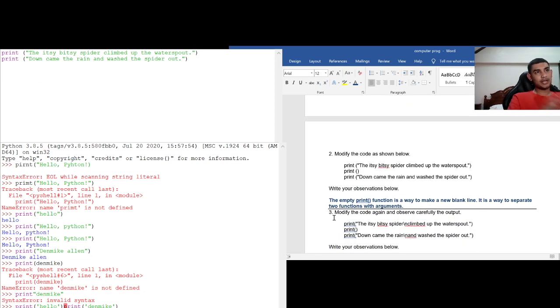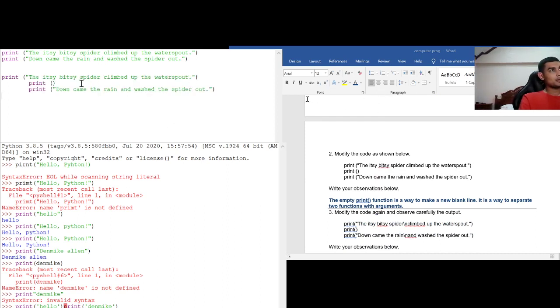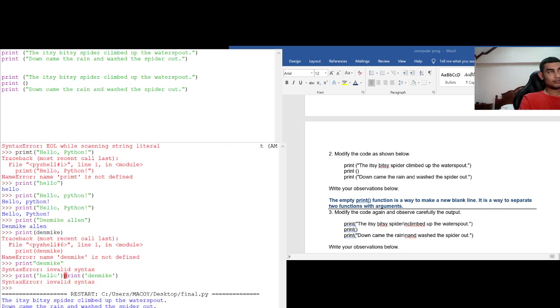Number 2, modify the code as shown below. So again, remove the indentation, F5 to run. So the empty print function is a way to make a new blank line. It is a way to separate two functions with arguments.